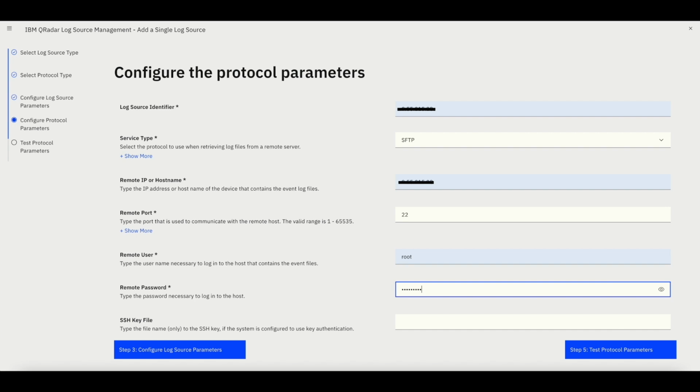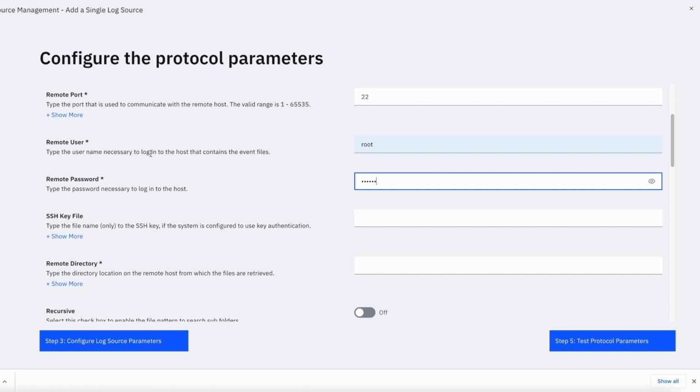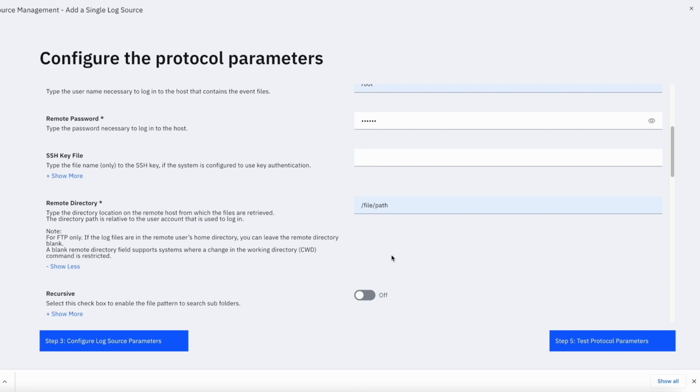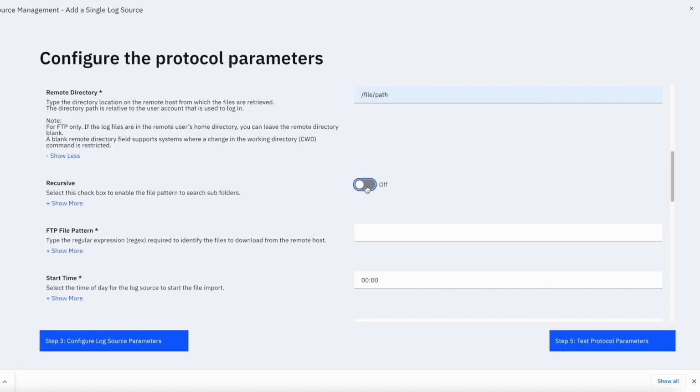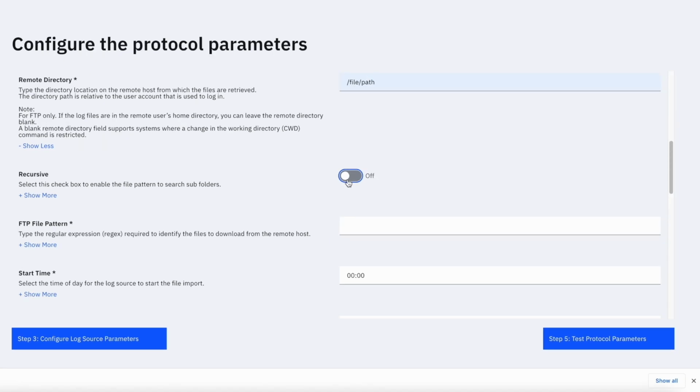In the remote user section, type the username required to log in to the host that contains the event file. Enter the password. You can either use the username and password or you can use the key. In the remote directory section, type the directory location on the remote host from which the files will be retrieved. For FTP, if the log files are in the remote user's home directory, you can leave the remote directory section blank. If you want to retrieve the data from the subfolders, you should enable the recursive option.